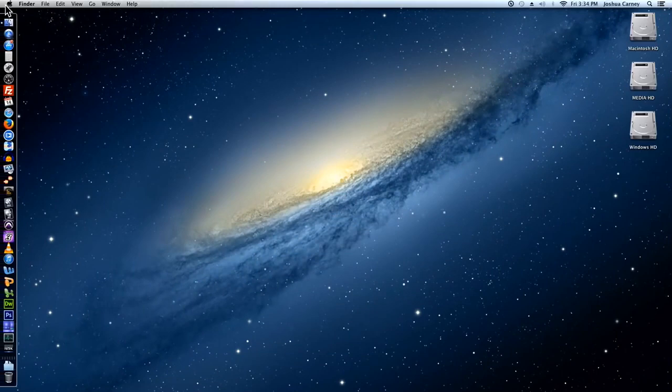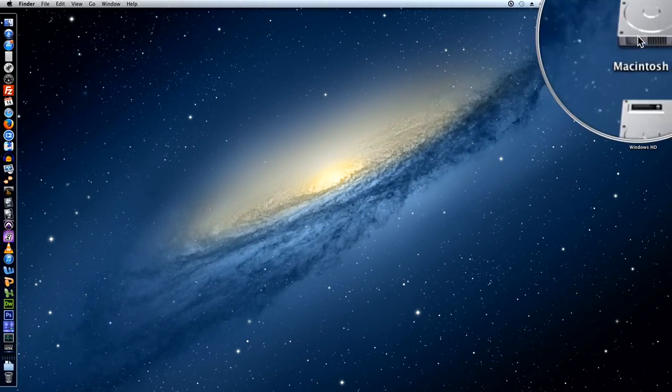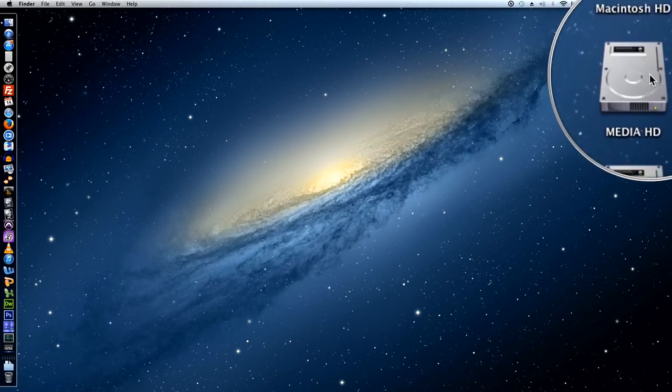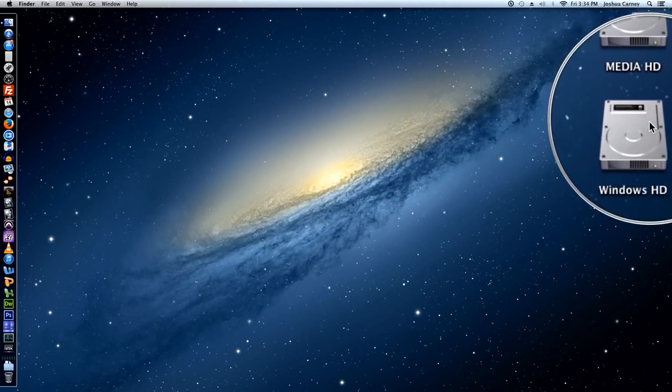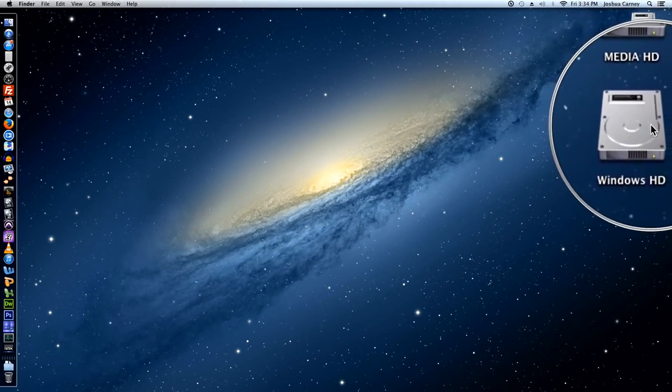Now, one thing that you'll see here now that's changed is since we created a new partition of the drive, we've got our Macintosh drive, our media drive, but there's also our Windows hard drive down here. And whatever name you gave this back when we were on the Windows partition will show up here.